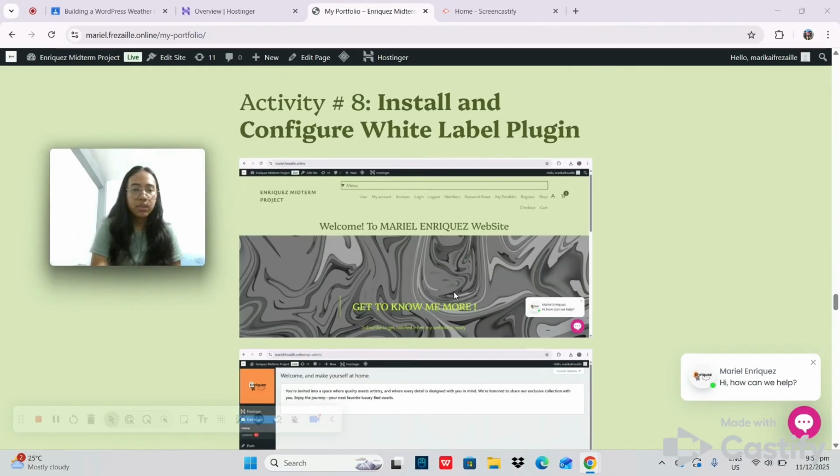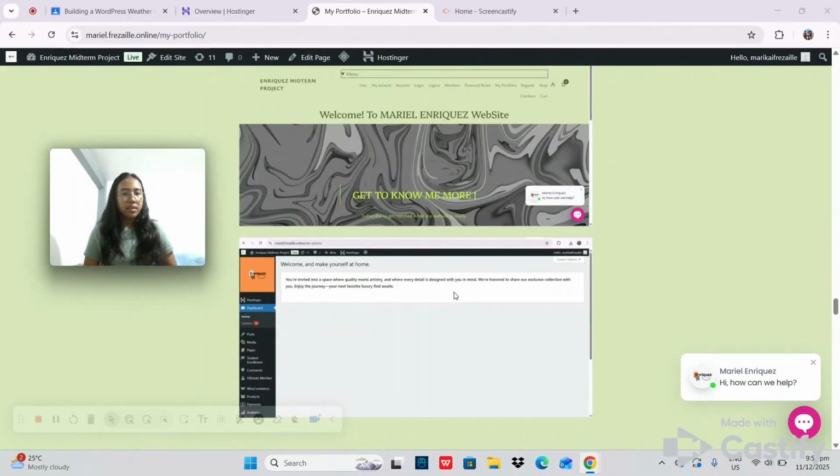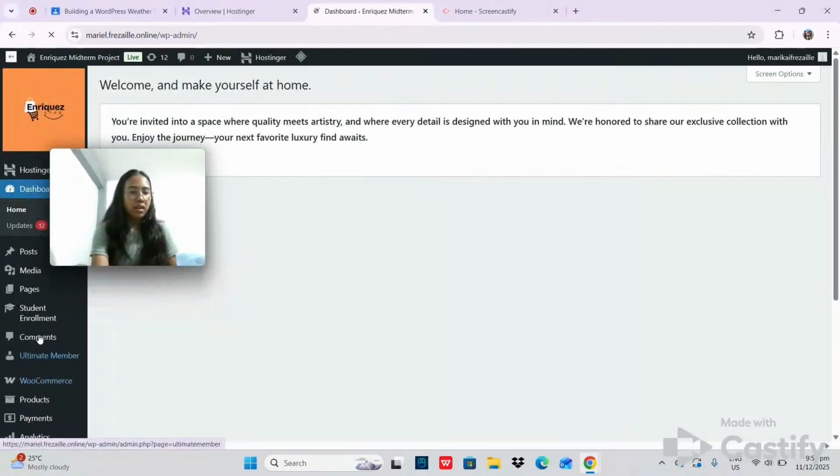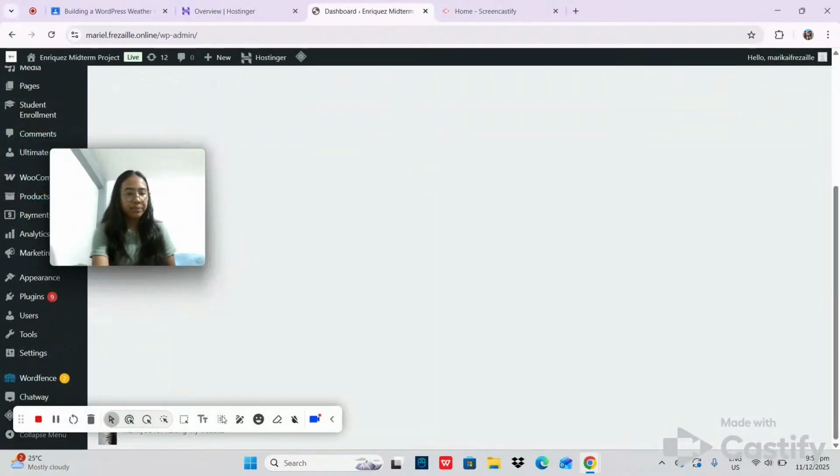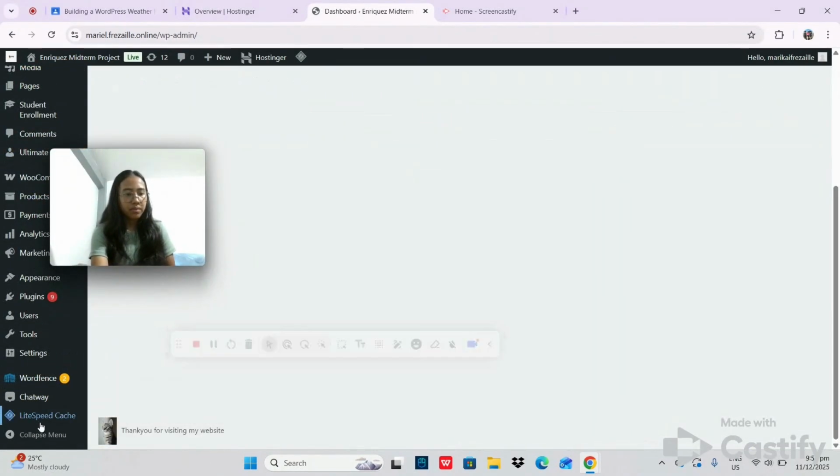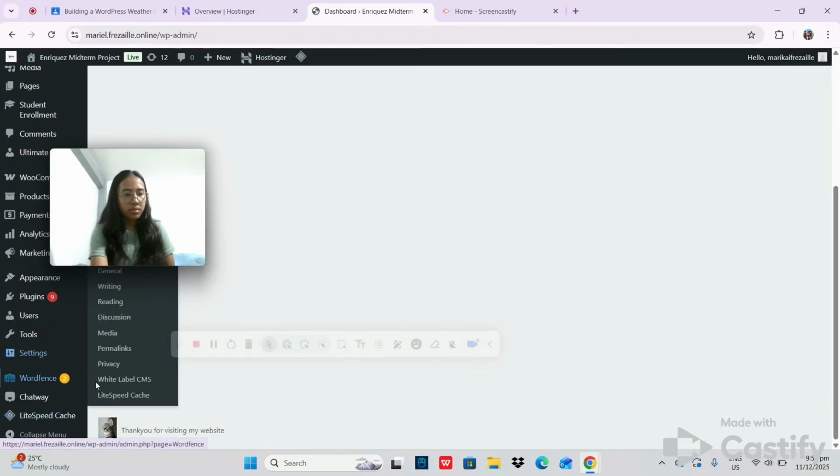In activity 8, we install and configure the white label plugin. The use of white label is for you to be able to design your website the way you want to customize it. So I will show you my plugin, white label. So this one, white label.